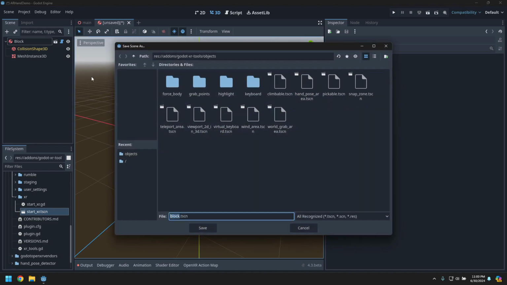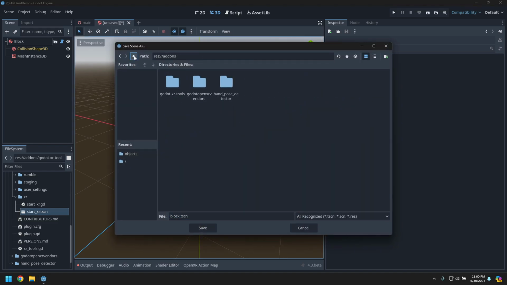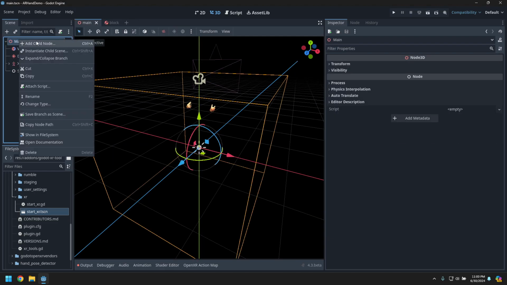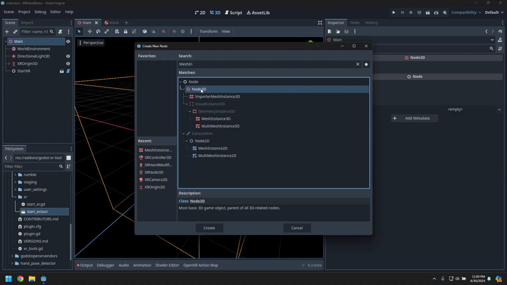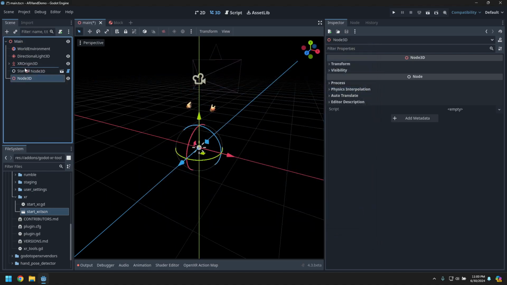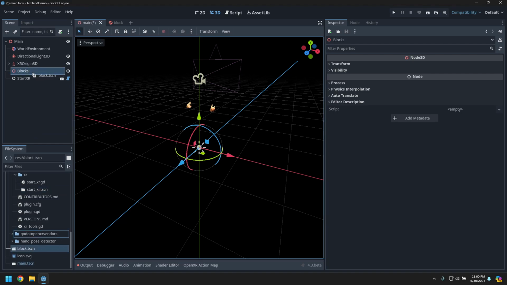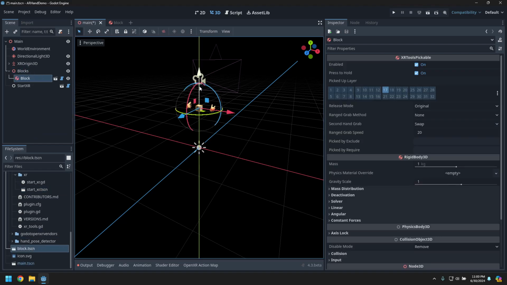Let's just save this as block. Go back to our main scene. Let's add a new node 3D just to hold on to the blocks. And let's drag in a bunch of them to play with. So let's put it slightly in front of the player.